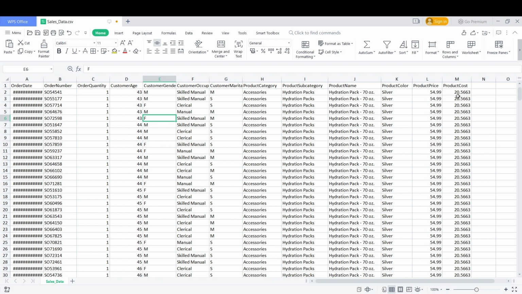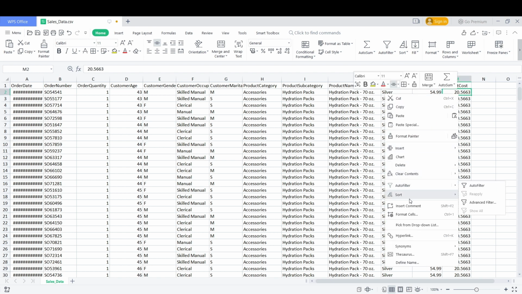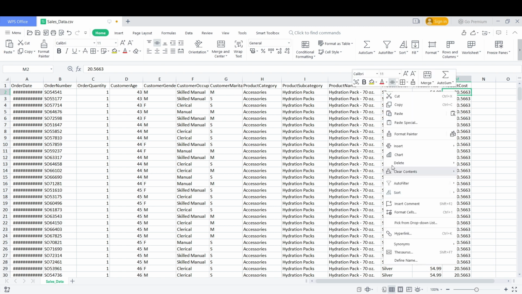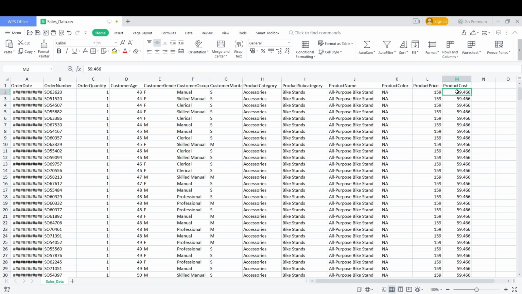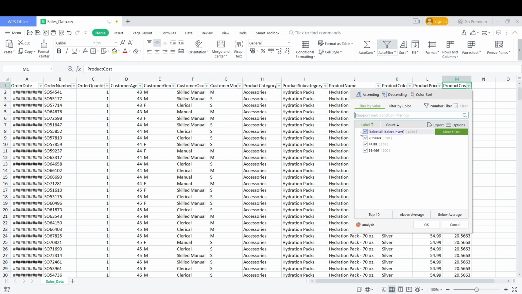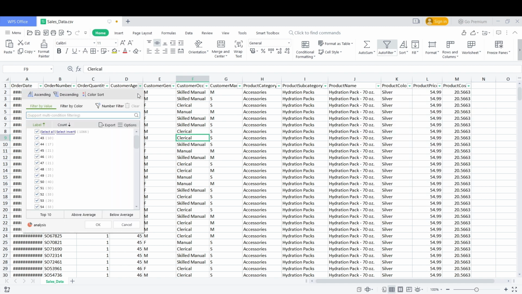Let's first sort the product cost. Let me see what is the minimum value that we have. The minimum value is 20, and then let me make it descending also. So we have till 59, which is cool. Now if I click on this drop down to see what values we have, we have only three values, which is not really helpful. Now let's go to the customer age. You see in the age we have some values, with different frequencies.